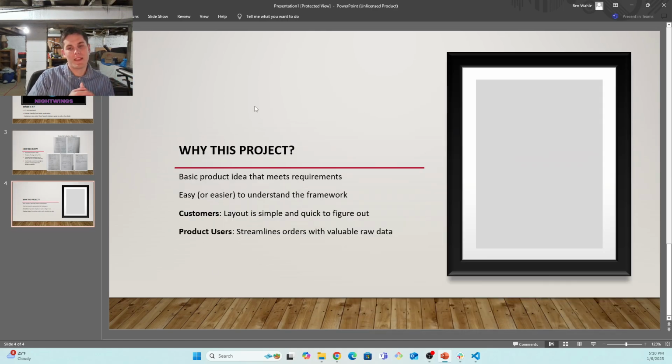All right. Why did I choose this? Again, it's a basic product idea. It'll meet the requirements. The framework was easier to understand, in whatever way that you want to say JavaScript is easy. Without introducing too many bells and whistles, I was able to understand how each end worked. For the customers, the layout is simple. It's something a child in the single digits could figure out quickly.